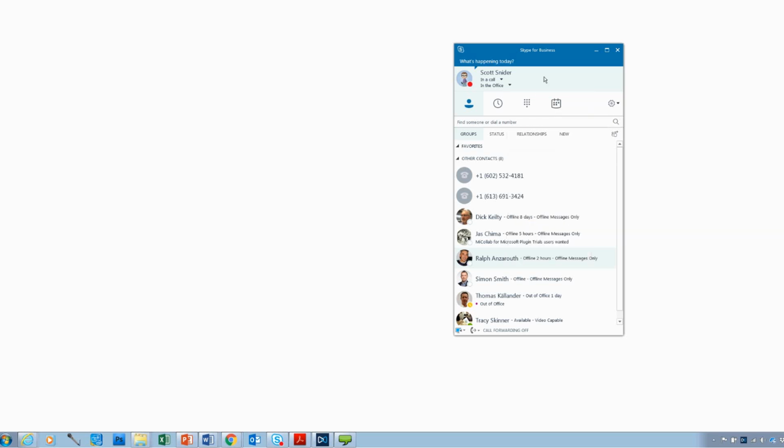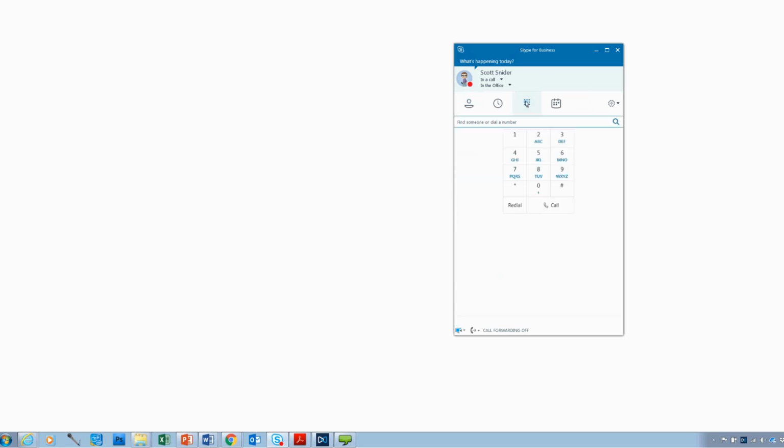Another way that a user can make calls using Skype for Business is within the phone section, or the phone tab, of the Skype for Business client. Here, by entering the digits that they want to call, whether it's internal or external, they will make a MiVoice-based call using the MiCollab for Microsoft integration. So let me go back to my contacts here.